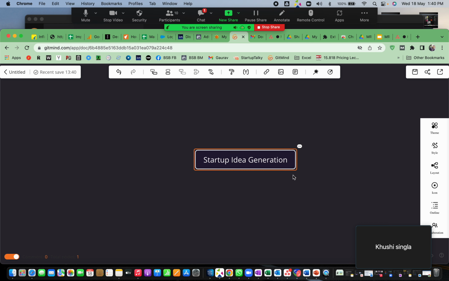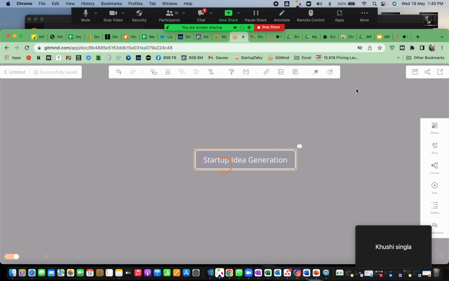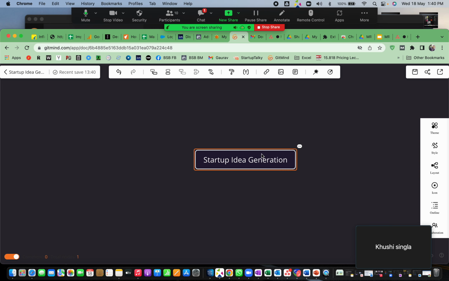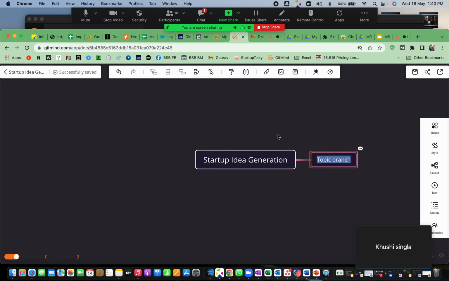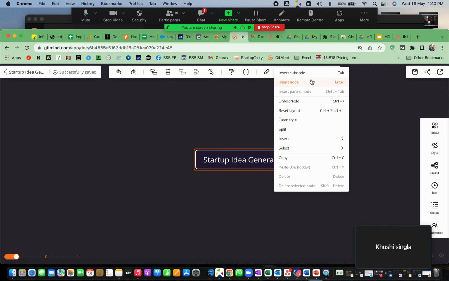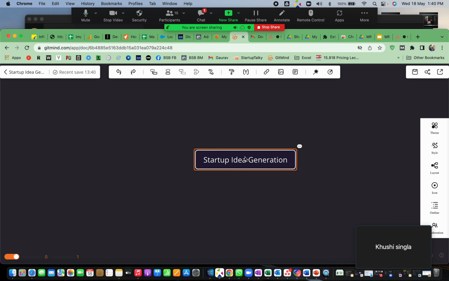Now before we work on a startup idea, we should have a problem statement. So there are two things I can do. I can either right click on this and insert a node. I am right clicking on this and clicking insert node. Now there is one more option. You can just click on this and press enter. So you will have a node.